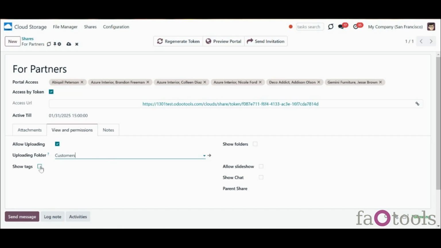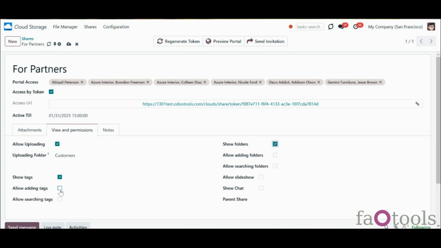Tick the option Show Tags to allow users that access the portal share to see the attachments' tags. To allow users to add their subtags in the portal, enable the option Allow Adding Tags. To allow users to search the attachments by tags, enable the option Allow Searching Tags.